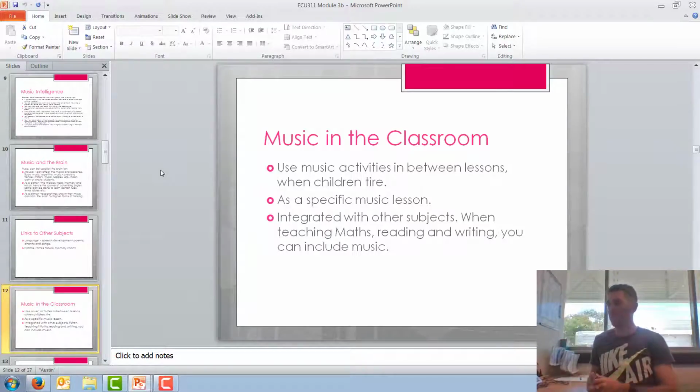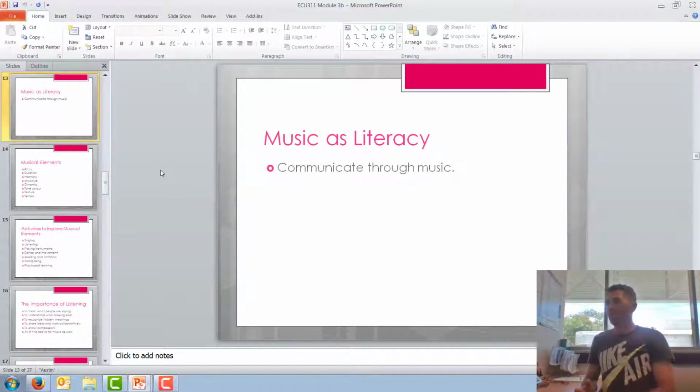You can use it as a specific music lesson, and you can integrate it with other subjects. So I've already touched on maths. You can use it in reading and writing, and you can include music. So the music lesson. So music is literacy. You can communicate through music. You can tell a story.